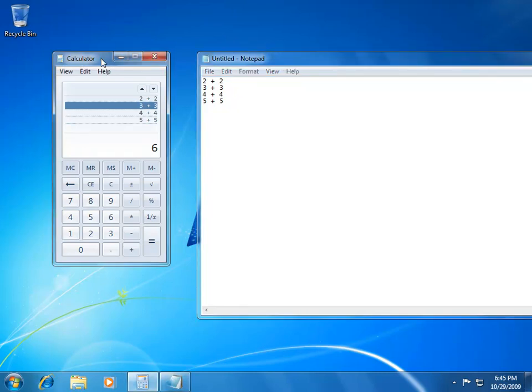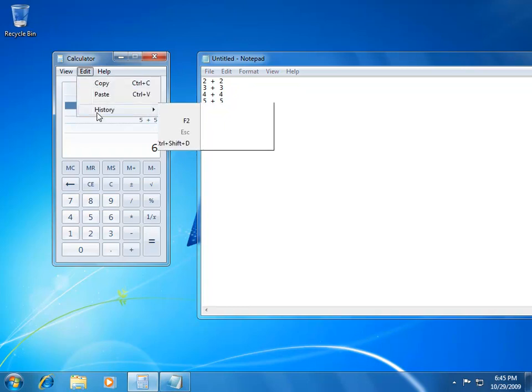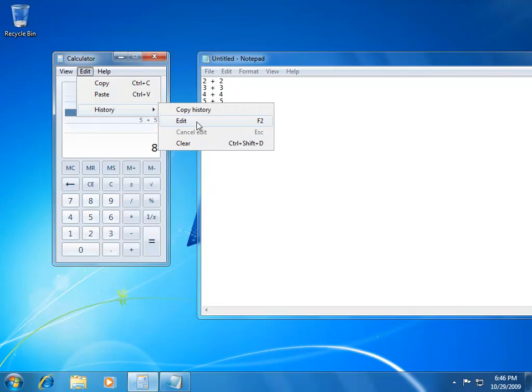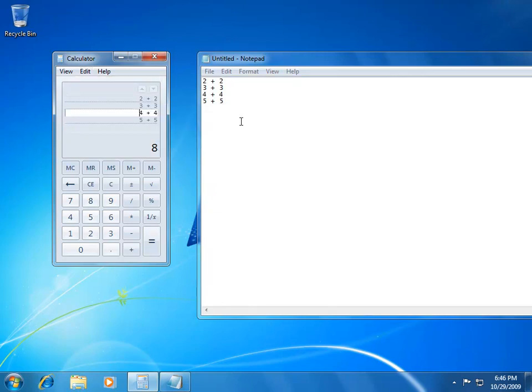Now also notice that on this same window here, if we go back to our Edit menu and choose History, we've got the ability to edit the selected item in the History window. So let's select, say, our 4 plus 4 entry. We'll go to Edit, History, and then choose Edit, or we could just hit F2 on our keyboard.